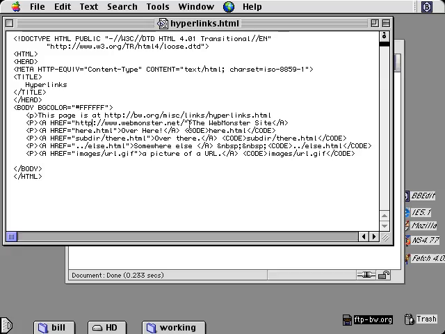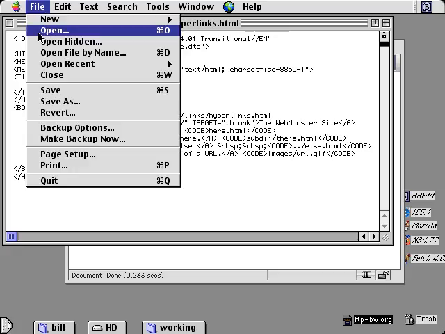I would like, when I click on that link, for it to show up in a new browser window. So I'm going to insert a target attribute and a special reserved word called blank, which means bring up a blank browser window and target the link into that window.